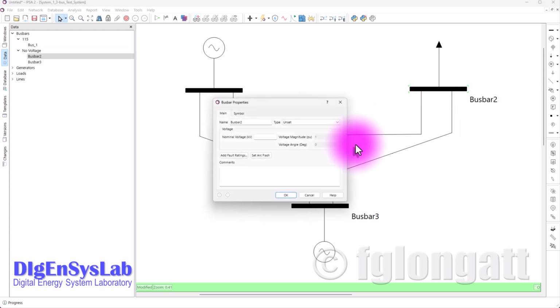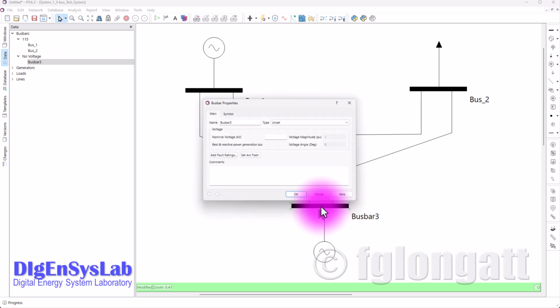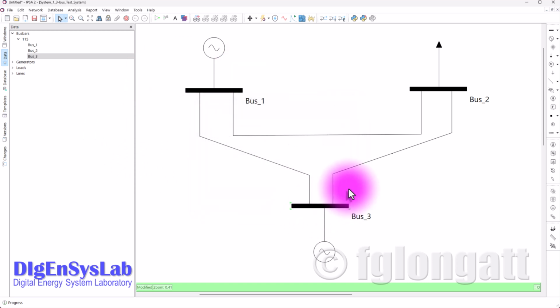Let's go to bus bar number 2. Again, let me change the name, bus number 2, and now I will use 115 kV. Finally, bus bar number 3, let me change the name, and this is bus number 3, and the nominal voltage is 150.